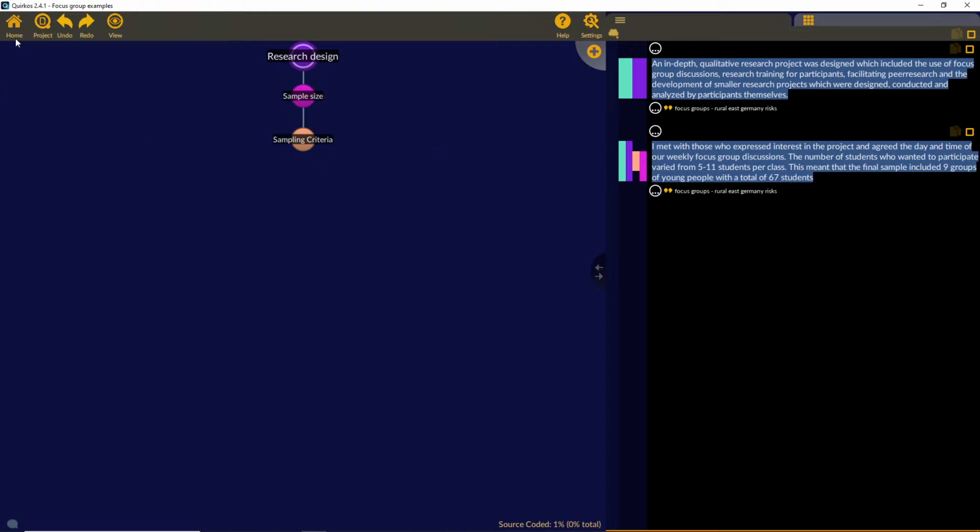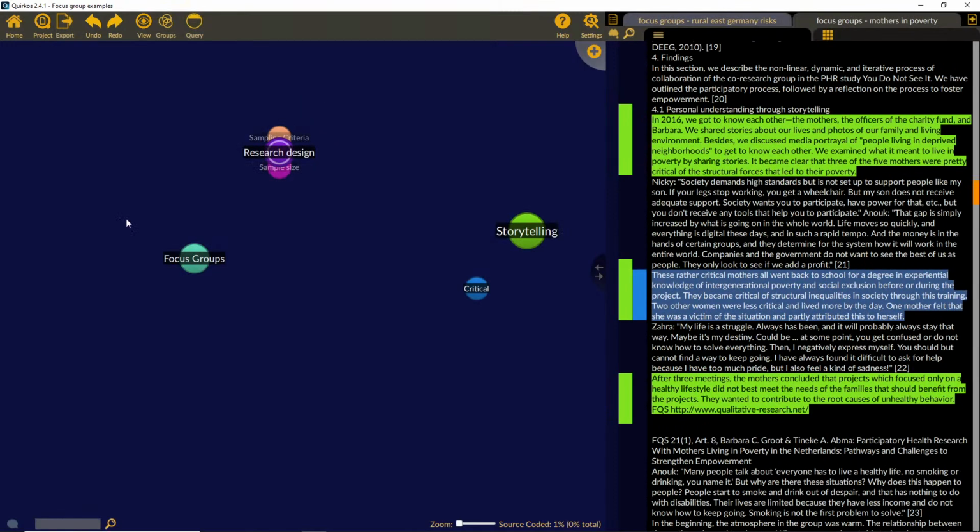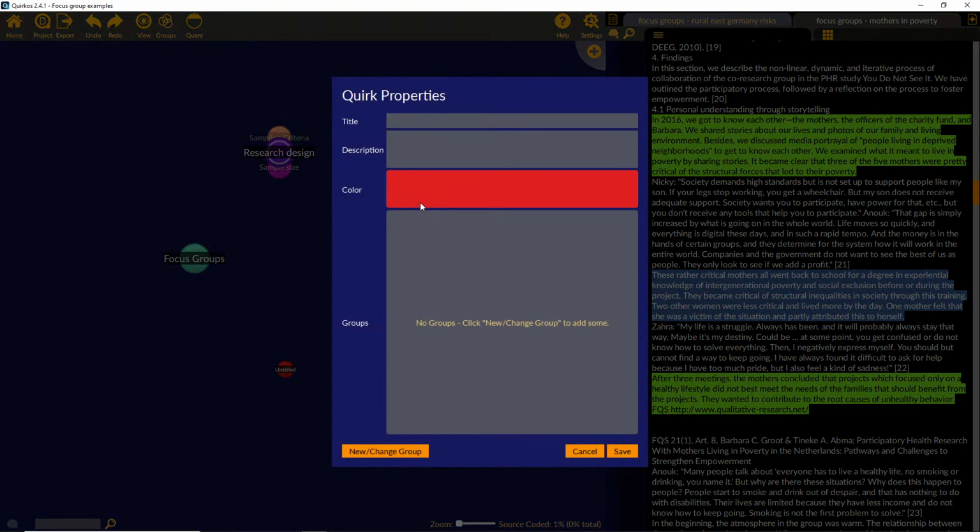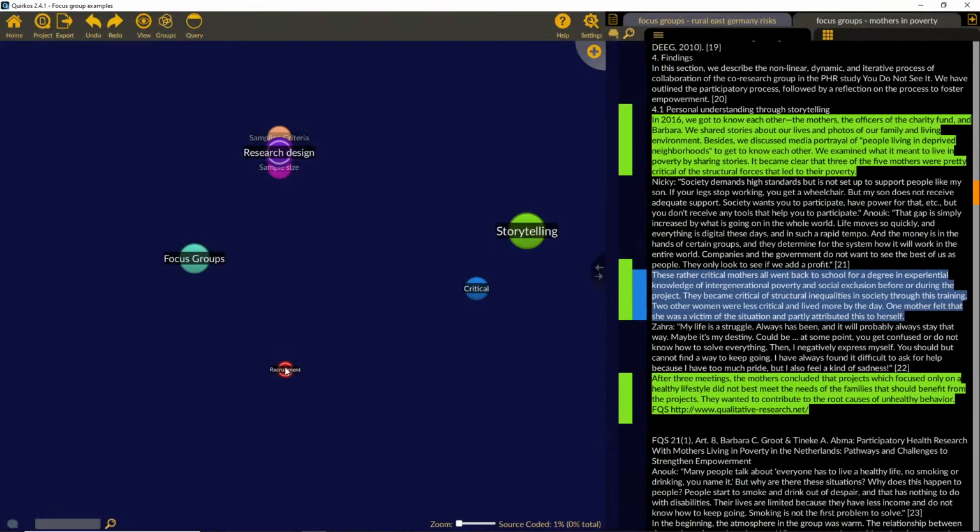I'm just going to click on the home button now to go back to that main view again, and you'll see that this research design code now has new subcategories. And we can create subcategories in this view as well. We don't just have to do them in the overview. So if I click on the plus button here, I'll create a new one. We've got sampling criteria, we've got sample size. Let's have recruitment, because that's actually subtly different, and I want to pull that out eventually as well.